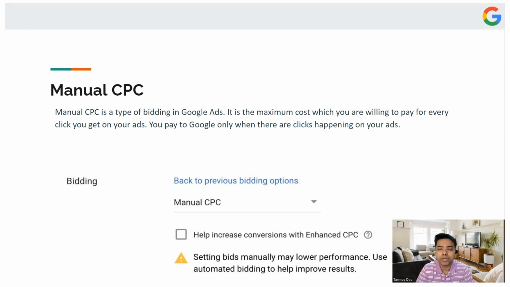So we go to each and every keyword of our campaign and we set a bid on each keyword ourselves. And that is why it is called manual CPC bidding. Let's have a look at this, guys, how we can apply this on a Google Ads platform.